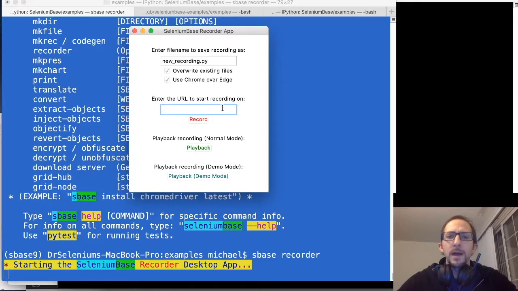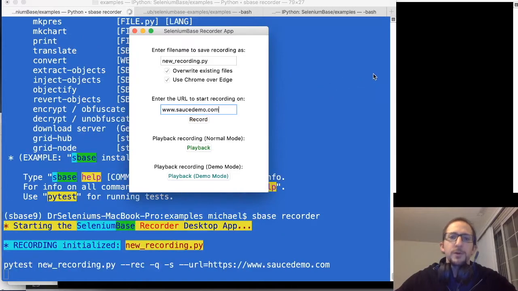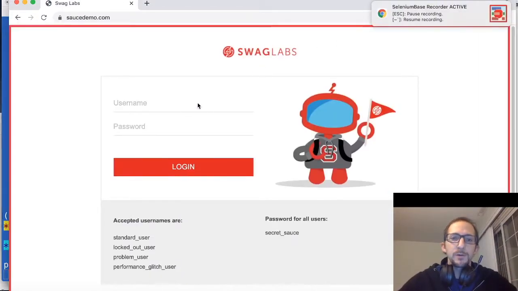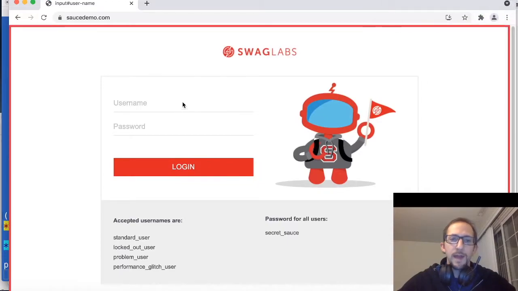So let's start by doing a recording on an advanced e-commerce website. So let's do www.saucedemo.com and click record. That's going to start the recorder, or SeleniumBase in recorder mode, and now you can start recording your actions that you want recorded, or performing the actions that you want recorded.